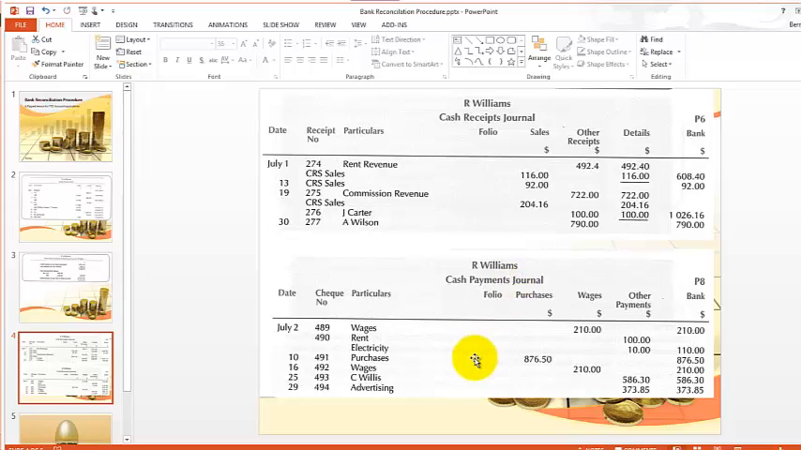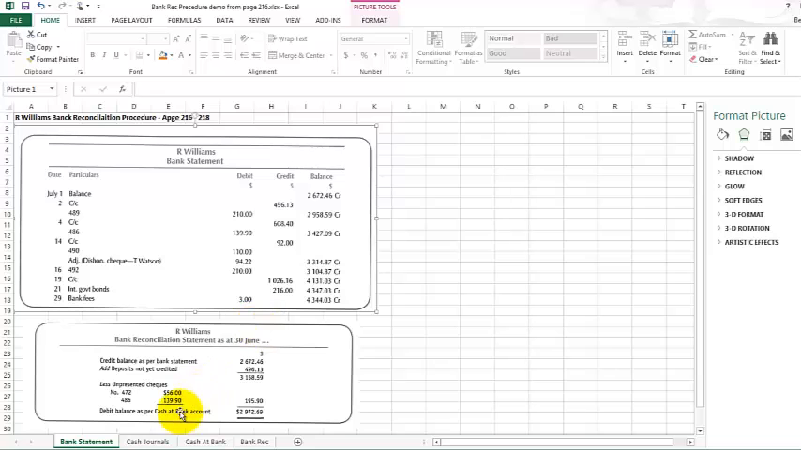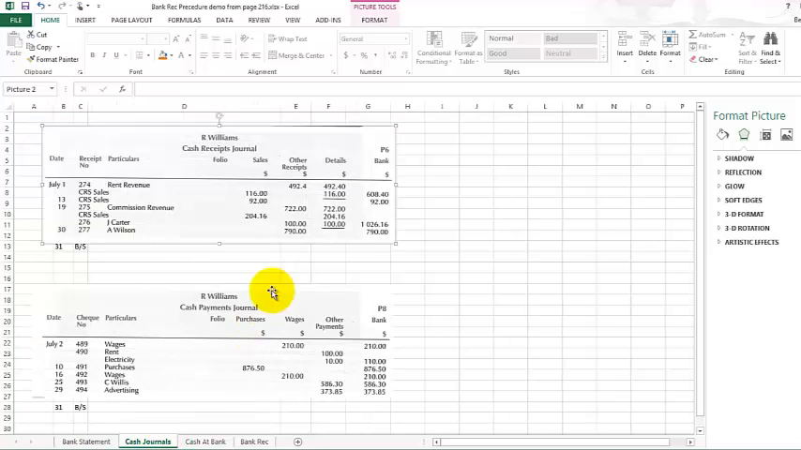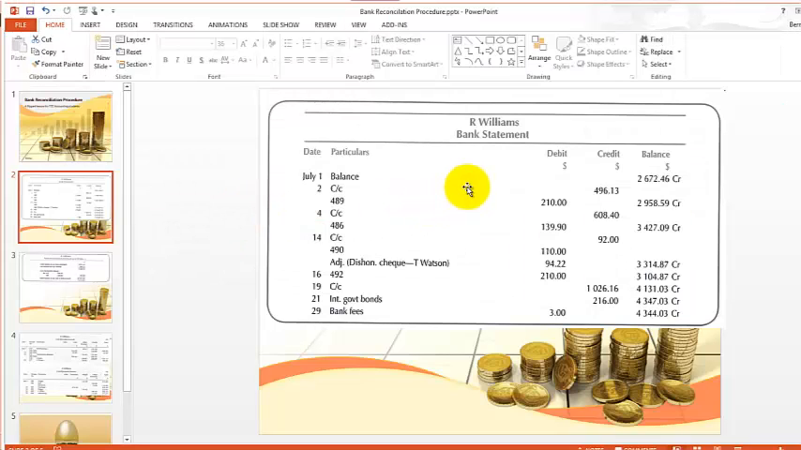Now what I've done for the purposes of the exercise is also to represent these in a spreadsheet, so you can see the bank statement, the previous bank reconciliation statement, which I'll talk about in a moment, and the cash journals. I'm using Excel to complete the exercise, which means that I can show you a blow-by-blow description. Let's start. So in step 1 of the procedure, we have to make sure that all the items are the same on our cash receipts journal as well as our bank statement.